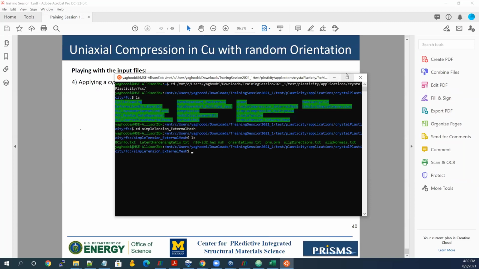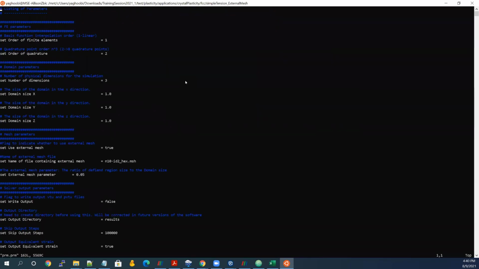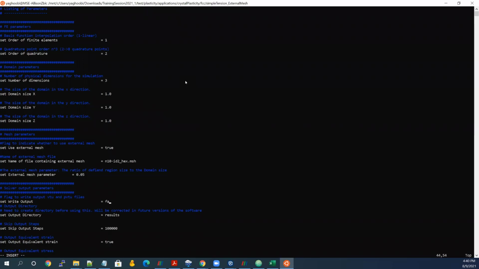Now, if you open the input files and then open the prm.prm, this is actually a kind of heavy simulation. I'm just going to show you how the post-processing results look like. So I make the write output true, and I make it every increment. Then I will kill it after 1 or 2 increments just to post-process the results.